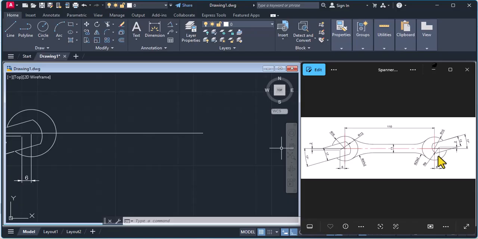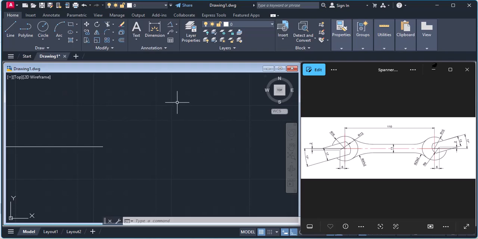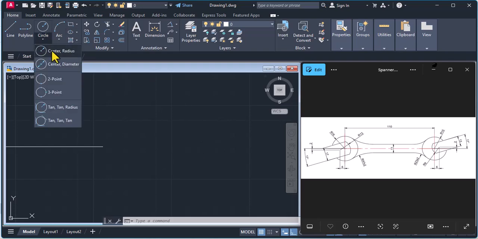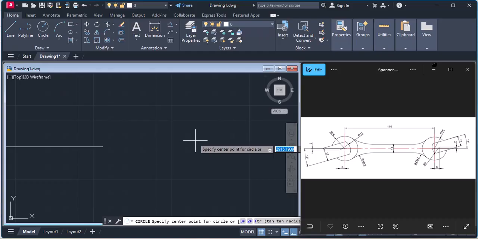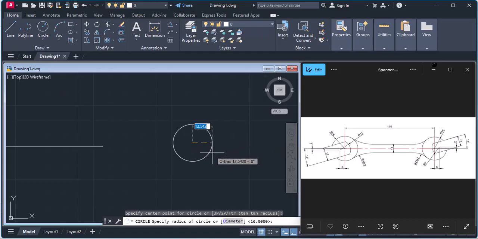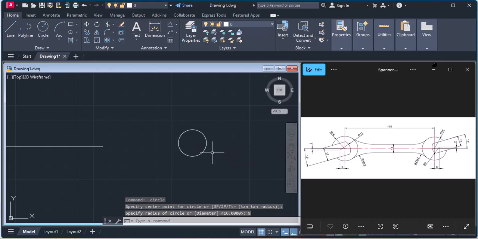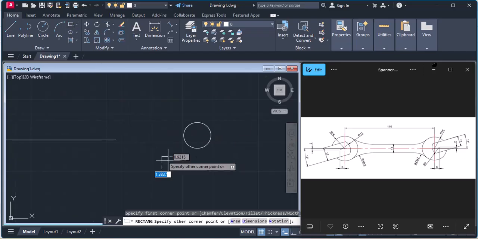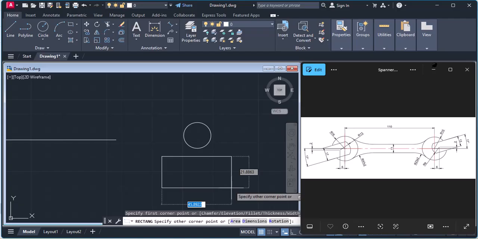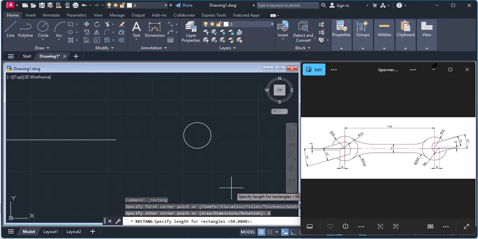We'll begin by drawing this inner circle of 9 radius. You can draw it anywhere on the side. So center radius, click anywhere over here, inner circle of 9 radius. Now we'll draw one rectangle of any length, but width will be 13. So we select rectangle, we click here and we press D for dimensions. So length is 50 and the width will be 13.